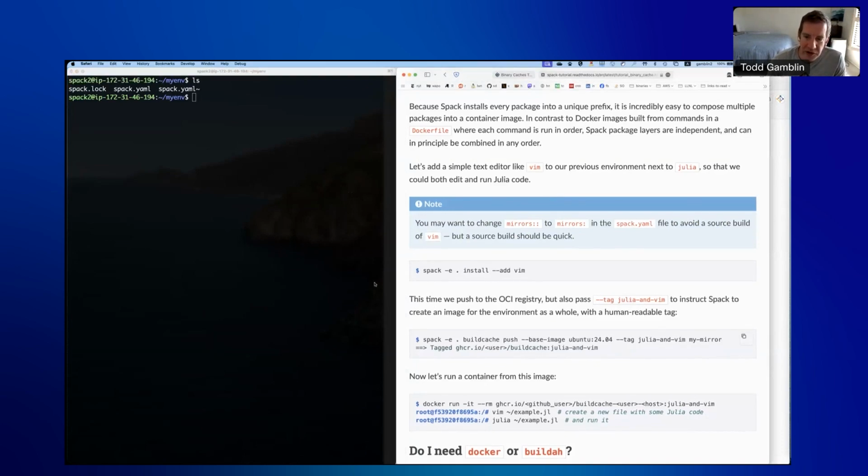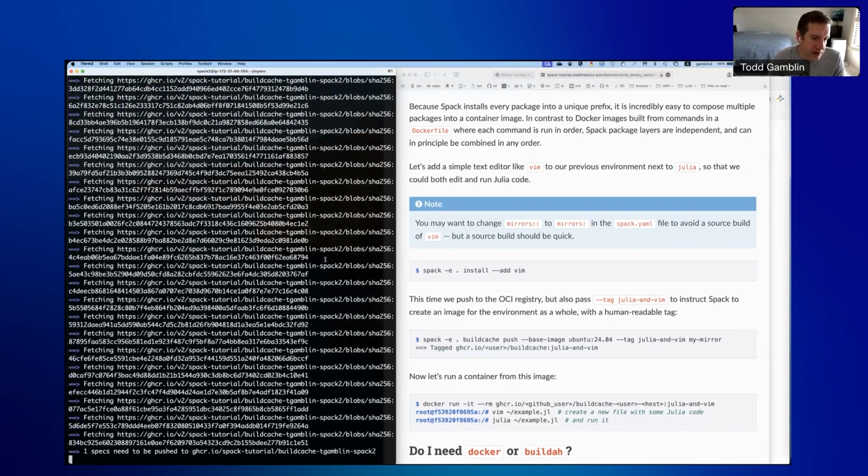So I can basically do the same build cache push command I did before. Push, and I don't need a force this time. And I'm going to keep the base image, but this time I'm going to add --tag Julia and Vim, and I'm going to push it to my mirror. So if I run that, it goes and pushes all the stuff. Most of it should be there already.